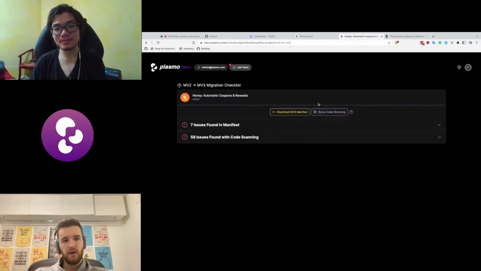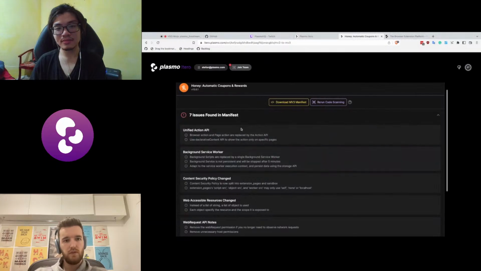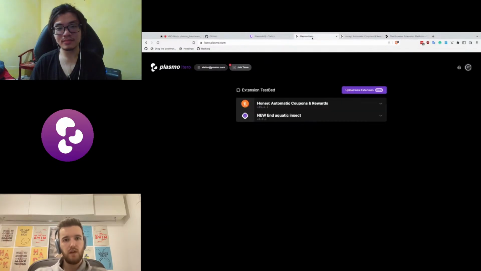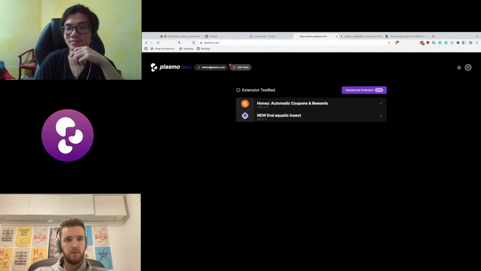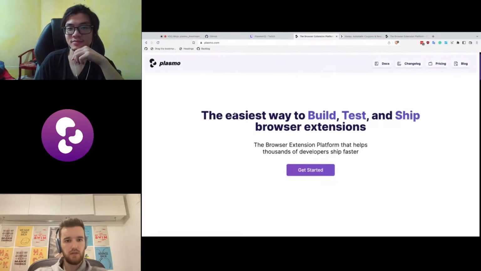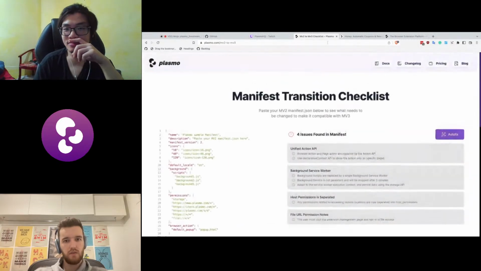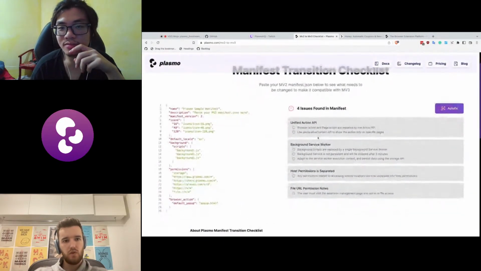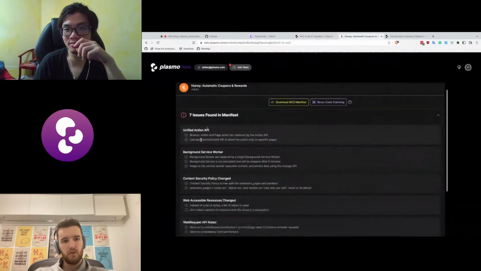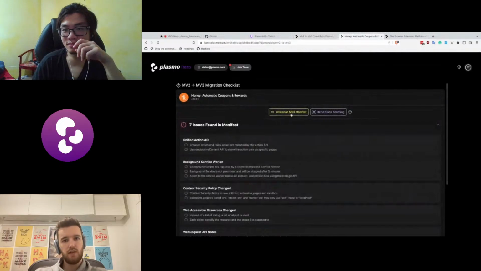Plasmo is going to go ahead and look at all the different things in the manifest. These might look familiar to you because they are the same ones as what we had in the checklist. So let me just go back to the checklist real quick. Unified Action API, we have this in Itero as well. The cool thing is you can actually download the new manifest and see that all these things got automatically fixed.